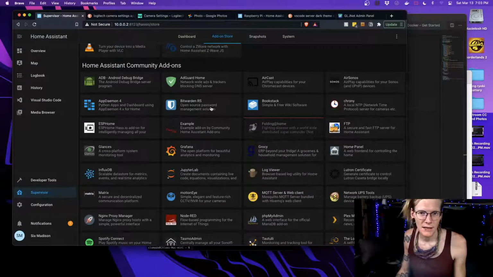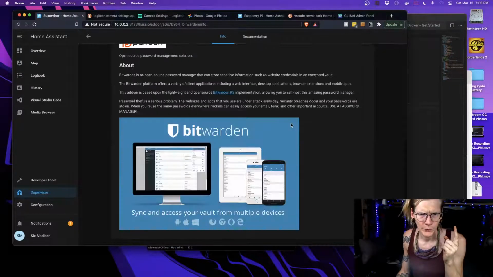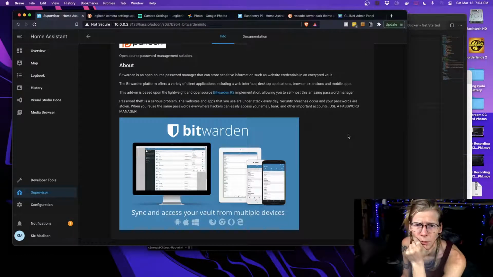Bitwarden is sick. Let's install Bitwarden. I've heard really good things about Bitwarden. It's an open source platform password manager that can store sensitive website credentials with an encrypted vault. The Bitwarden platform offers browser clients, desktop, and mobile apps, and it's self-hosted.